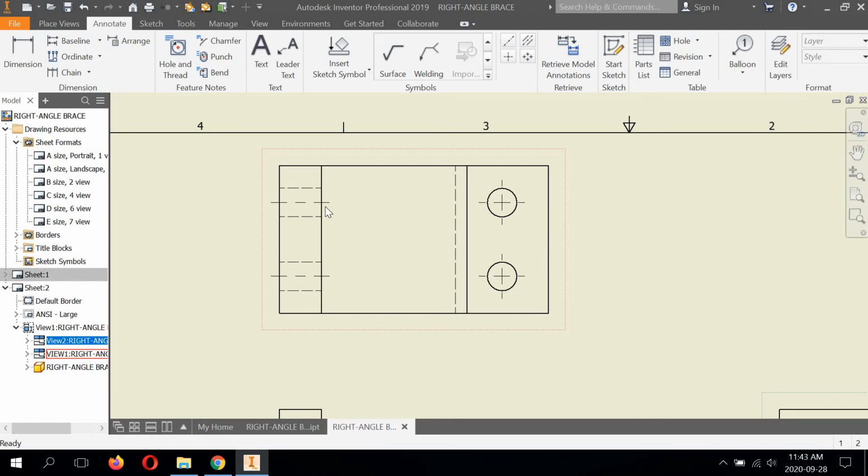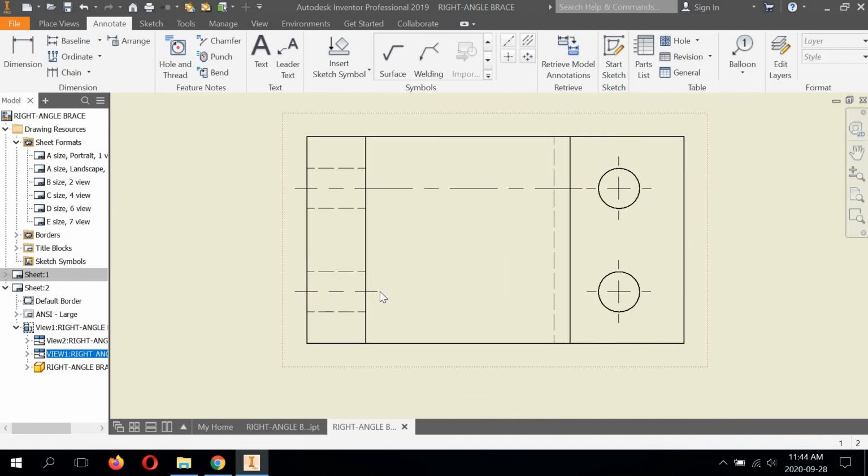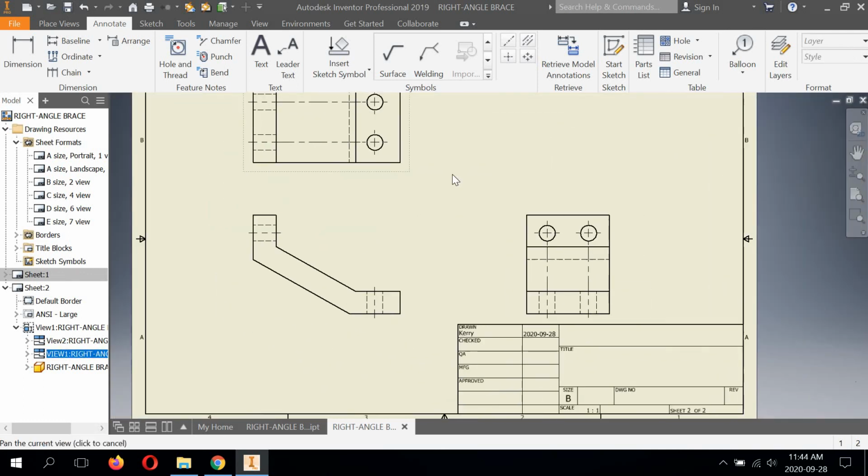So watch what happens to this little dash when I drag it. Right? It creates them as I drag it. So I'm going to stop around here and then do the same thing. This is the last time. Right here. Okay, so we've got our center lines identified.